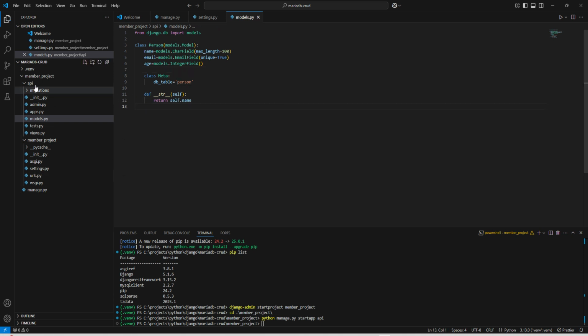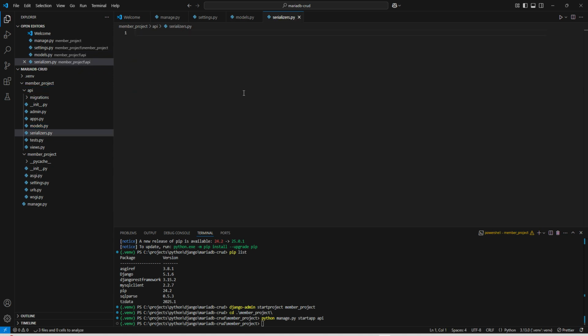Next thing, we need to create a serializer for our application. So let us create one file with the name serializers.py, and here we are going to use the REST framework and import serializers. Next, we are going to import the model, which is Person in our case.